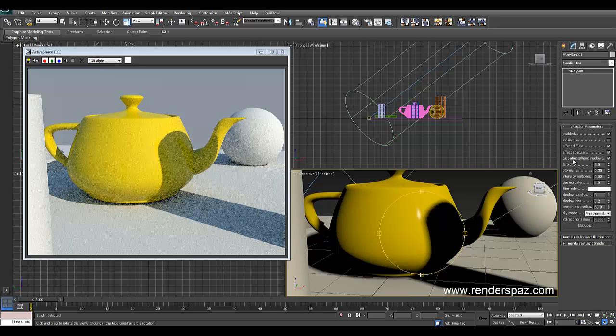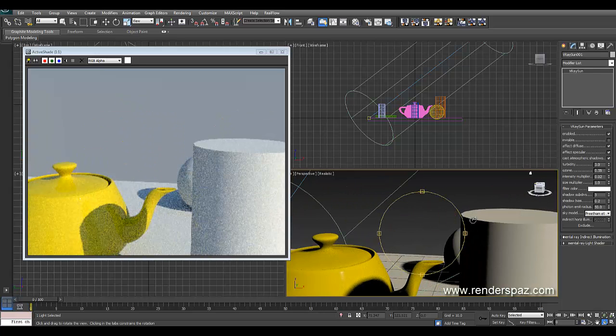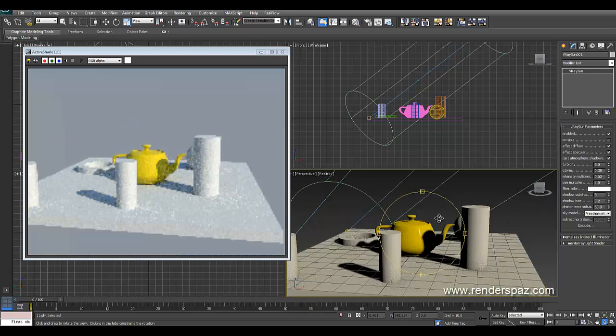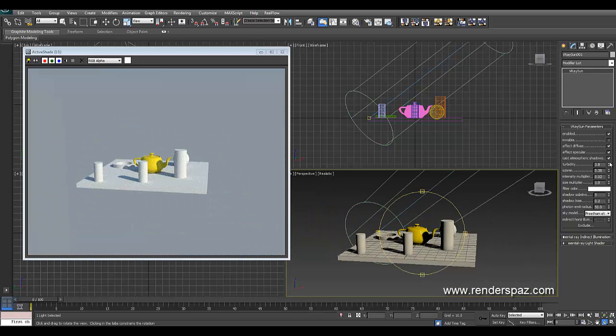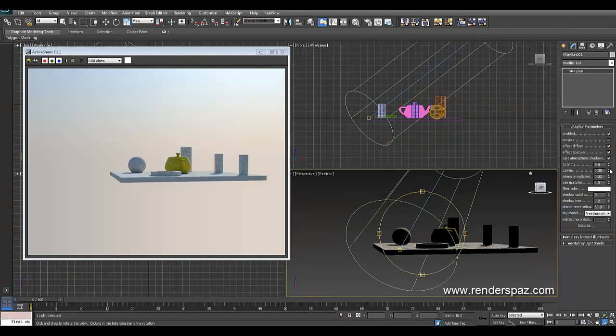We have also cast atmospheric shadows. That's another thing that I can get into after. We got turbidity, which I'll show you the effects of. It can change the way your whole sky model looks. It can give you a brighter bluish color, make it more foggish.